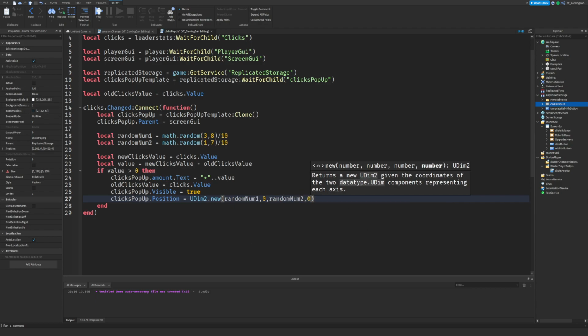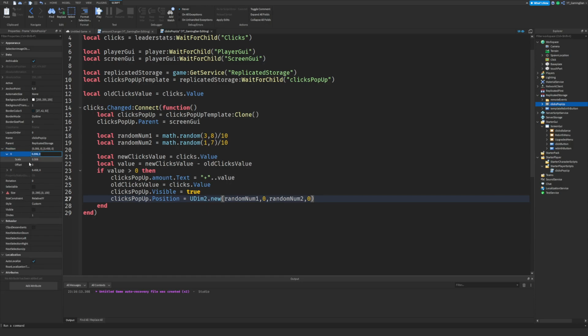The reason why we are doing 0 is because 0 is the offset. We don't want any offset, and random num1 and random num2 is just the scale. So random num1 is for the x and random num2 is for the y. Okay, so after we've done that, guys, we want to go ahead and make a tween. A tween is just going to allow us to animate this a bit, make it look a bit nicer.